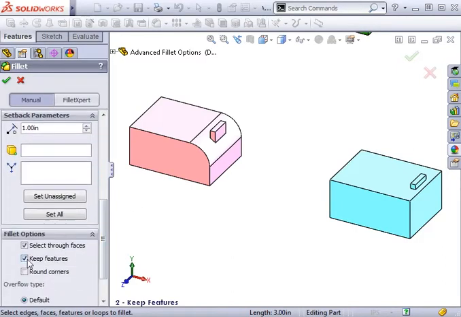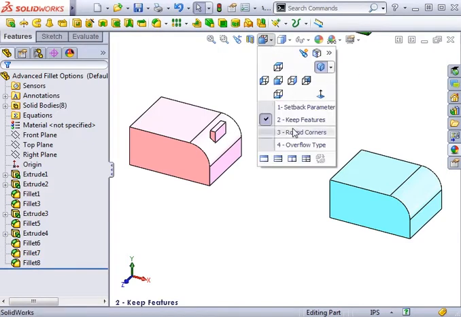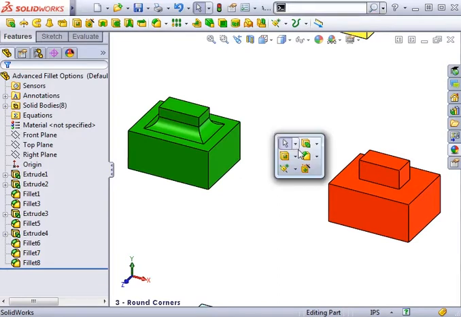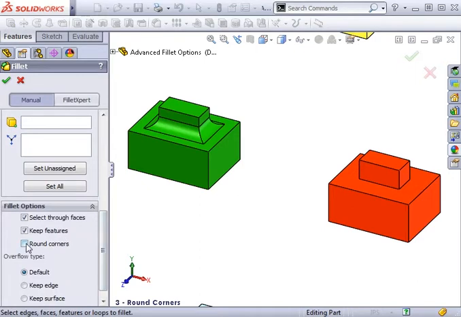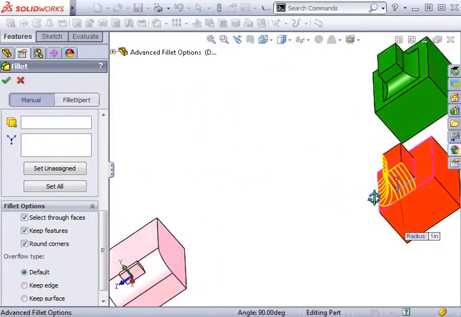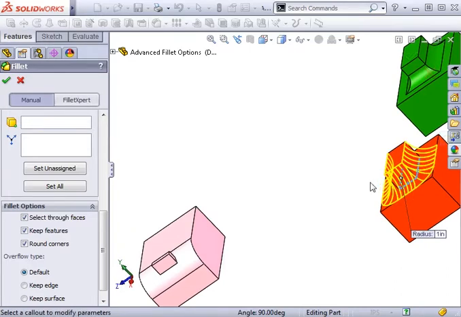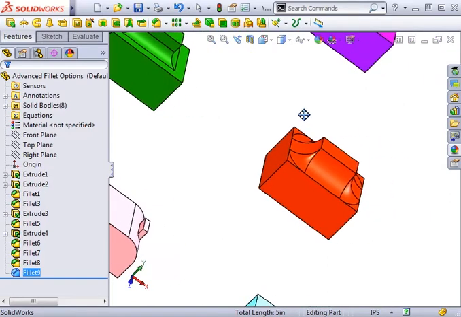If instead I clear the Keep Features option, the extrude feature will be completely eliminated by the fillet. Below the Keep Features options, there is the Round Corners option. This allows you to automatically break sharp edges that result when a fillet is applied to sharp corners. If the same fillet is created using the round corners option, the sharp corners are replaced with smooth edges.